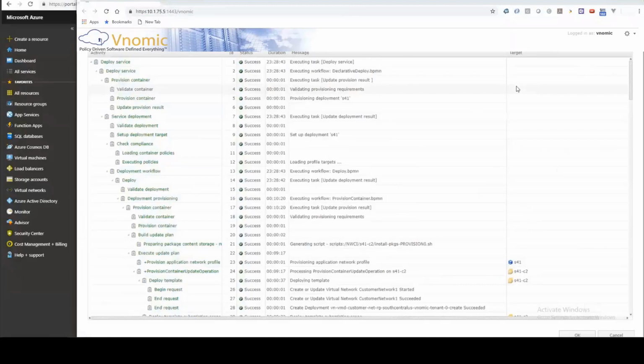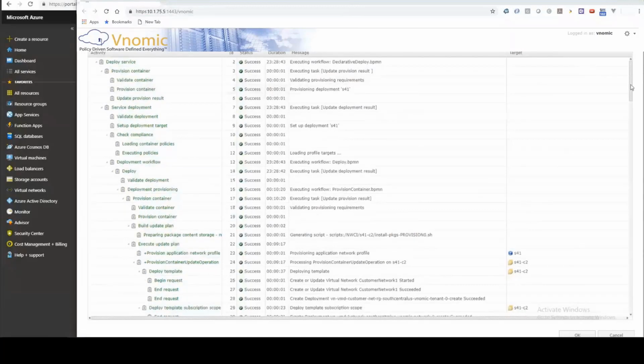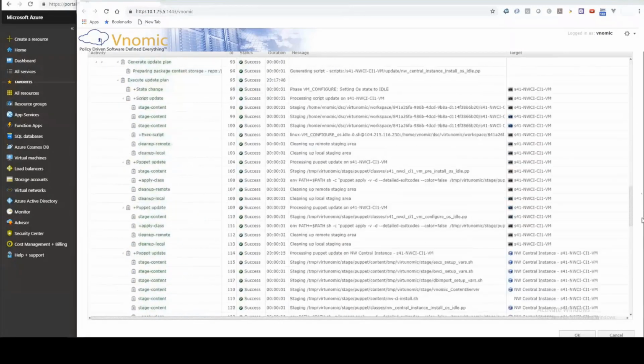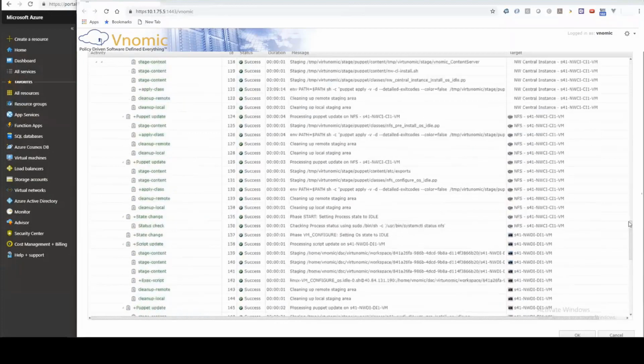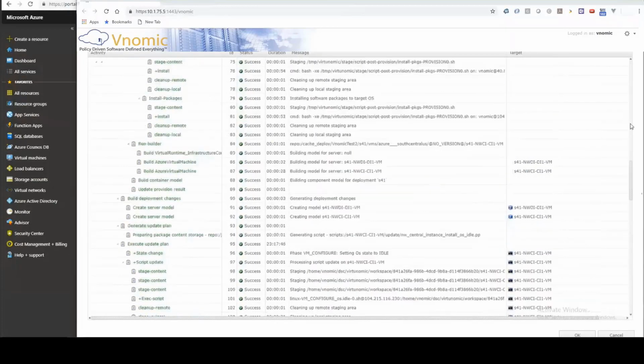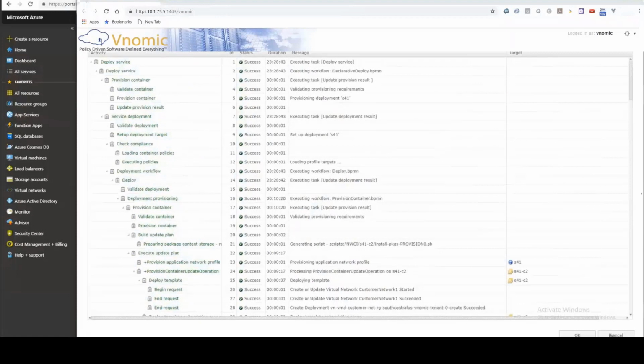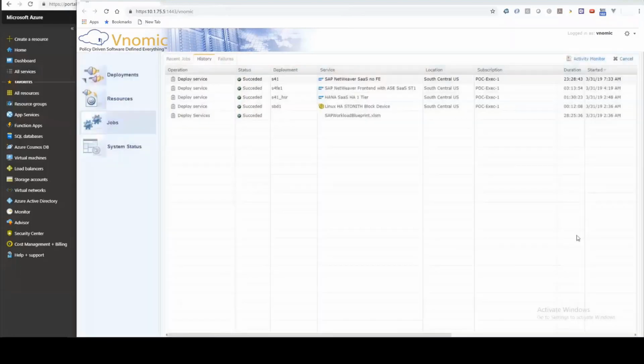Every step is meticulously documented with all the details to ensure proper documentation and governance. We let the system run and will come back once the S/4HANA landscape deployment has been completed. Based on the data size, this process might take a few minutes to many hours. Well, the S/4HANA landscape is done.